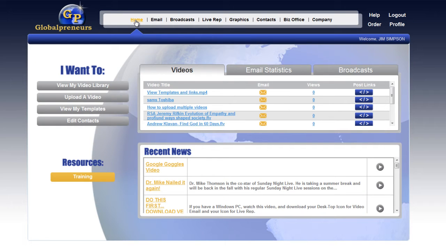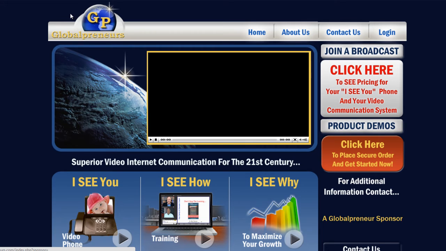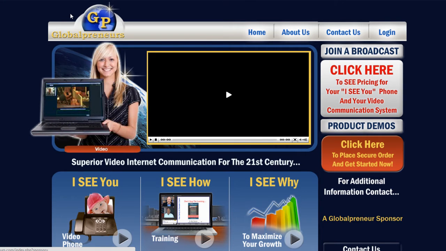And the other thing, if you want to go back to the front of your website at any point, you just click on this symbol right here. It takes you back to where we started.